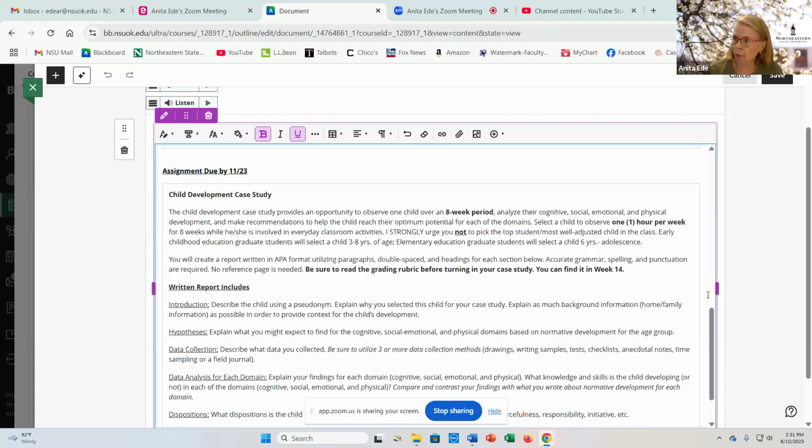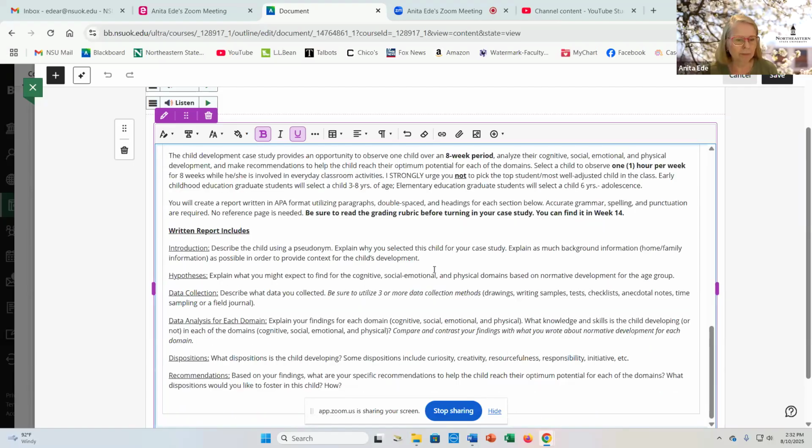You're going to write a report at the end of this. It'll be APA format, double spaced, with headings for each of the sections below that are underlined here, and accurate grammar and spelling. You don't need a reference page. This is an observation-based case study. And make sure that you really take a close look at the grading rubric before turning in your case study. So I'll take you there before we get out of this video.